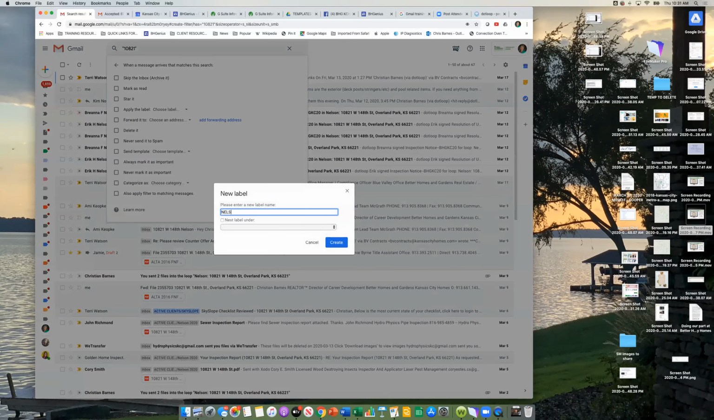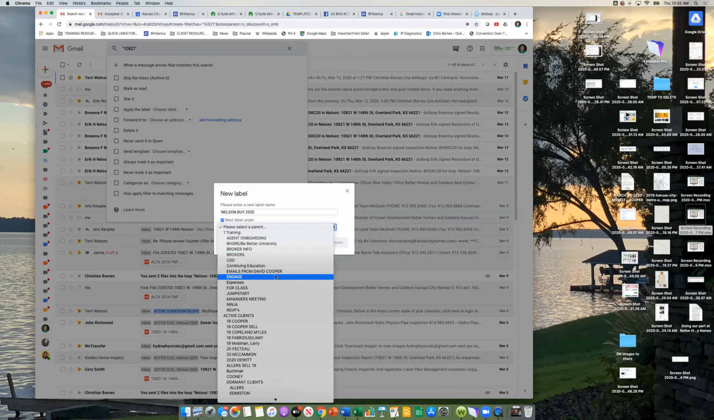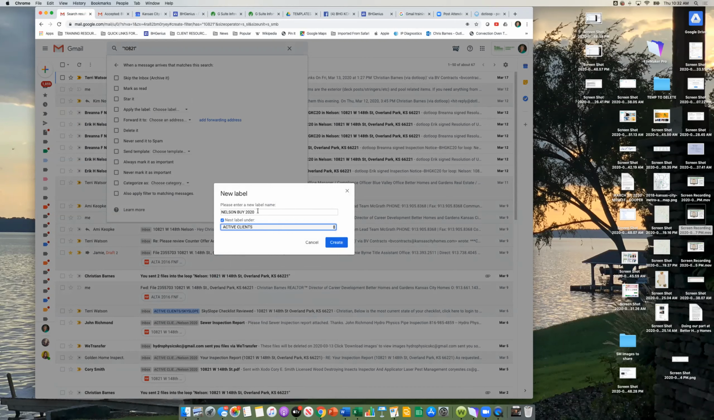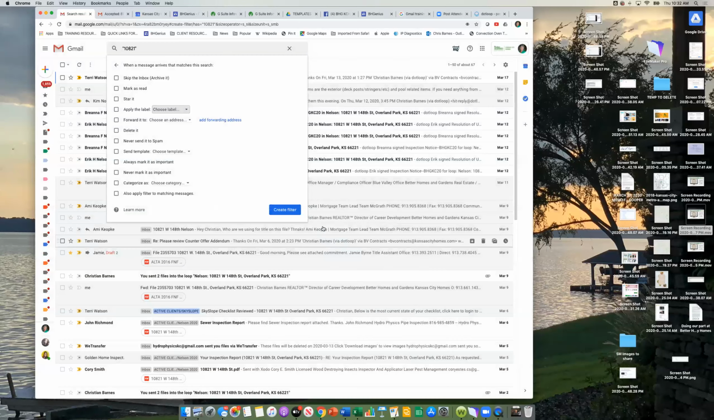So I want to do Nelson Buy 2020. It's usually how I do my labels. I do the last name if it's a buy or sell, and then the year. And then I'm going to nest this under active clients. I'm actually going to do this how I normally do it. I do the year first. So there's my label I've just created. I'm putting it under active clients and I hit create.